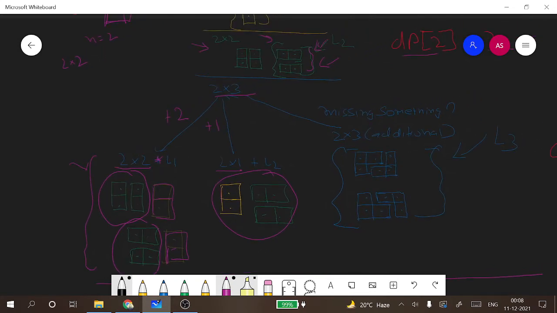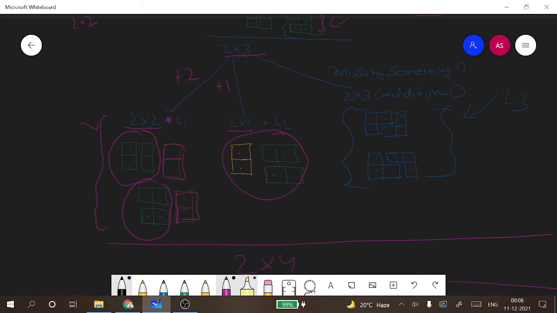Now are we missing something in this? Because in the answer we have got 5. We are missing these two cases, which we made using a Tromino. So these two cases were missed, which we will mark as L3, and it is 2.